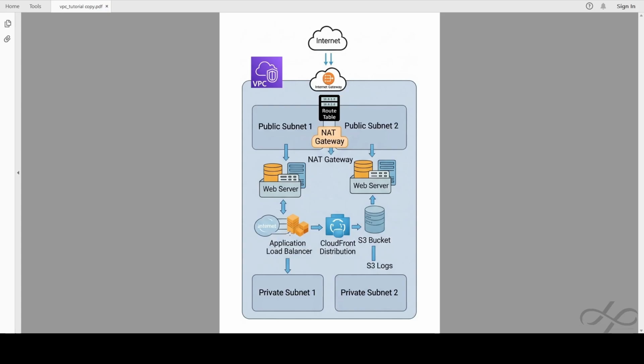Hello everyone. In this hands-on tutorial, we'll build a real-world cloud architecture from scratch, perfect for developers, cloud engineers, or anyone learning AWS. We'll start by creating a custom VPC to isolate our environment.